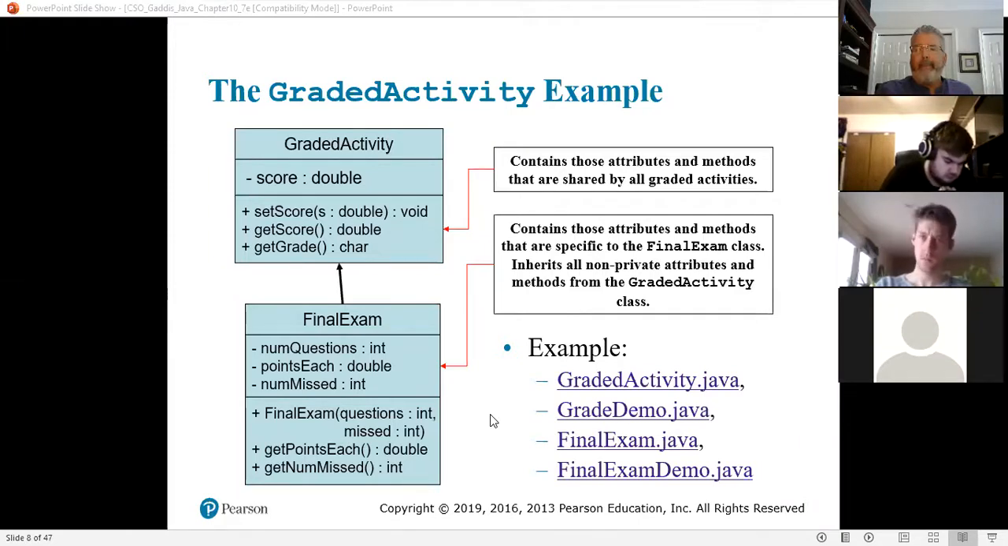If I have a score on a test of 68, what would my grade be? D. Yeah. What'd I say, 78? Grade of C, right. So get grade gives me that character C.